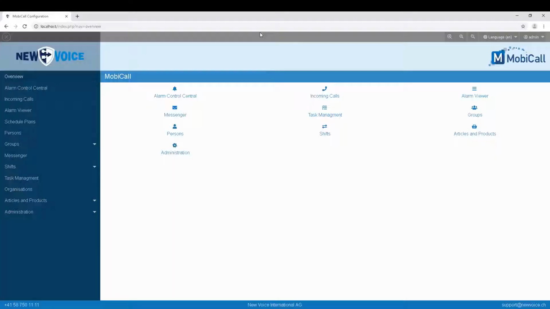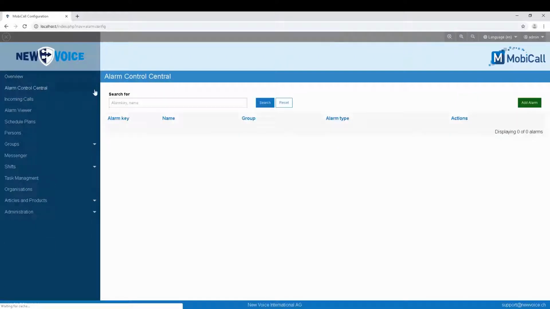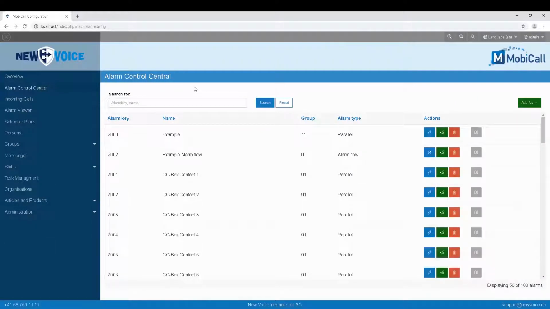To give the user the possibility to create, edit and delete alarms, the web interface comes with a fully working Alarm Central. On the left side in the web interface choose Alarm Control Central. Here you see all alarms that currently exist on the system. With ACL can be defined what alarms should be shown to a user. With the field "search for" you can search for an alarm name or an alarm number.